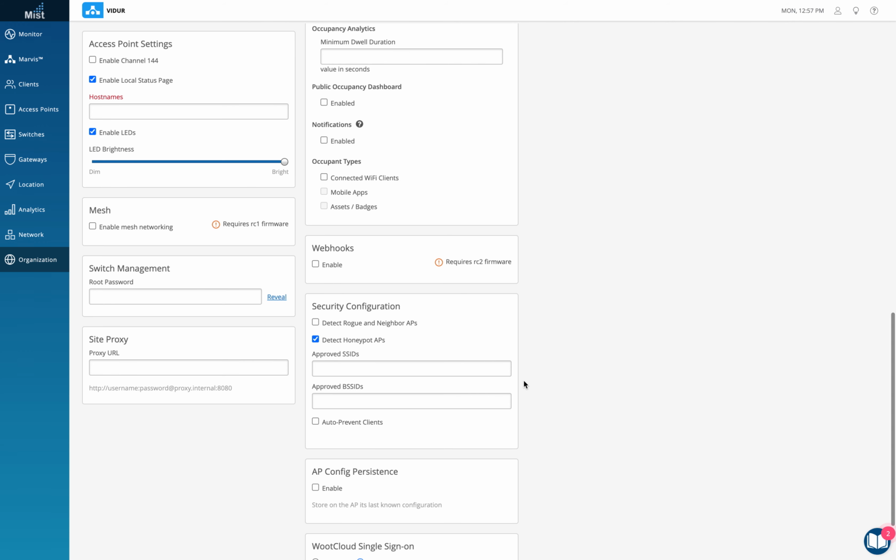Security configuration, I think we need to enable that by default. Detect honeypot APs are the ones, any APs in your vicinity which are sending out an SSID the same as your SSID. So if I create my hotspot with the same SSID as my office SSID, then my hotspot is like a honeypot to that particular AP. That's dangerous, because sometimes the clients can go and hit that AP and try to connect and pass traffic, since the SSID name is pretty much the same.